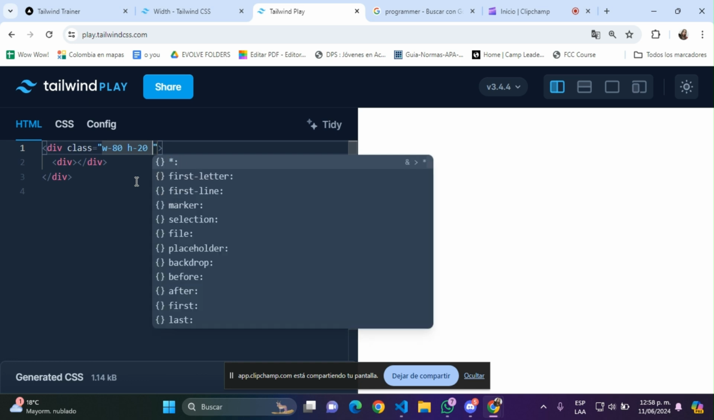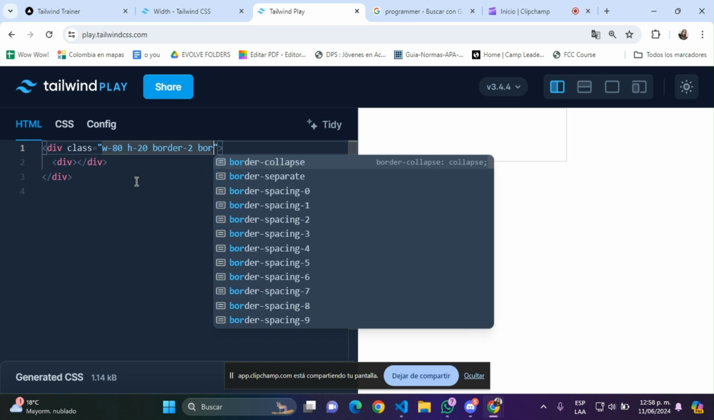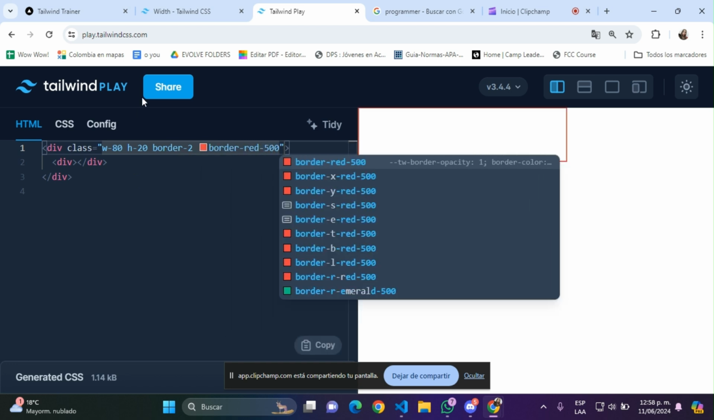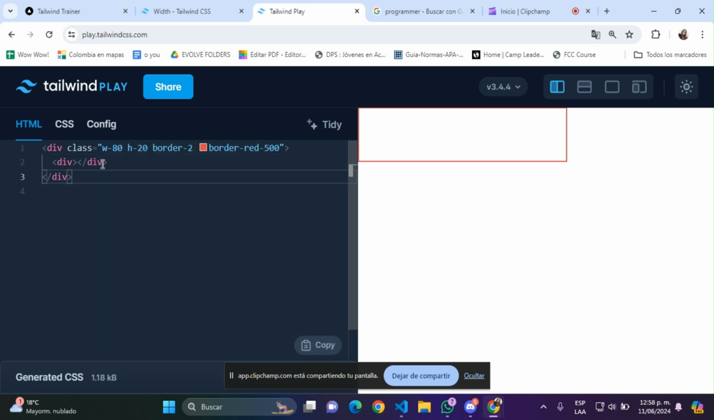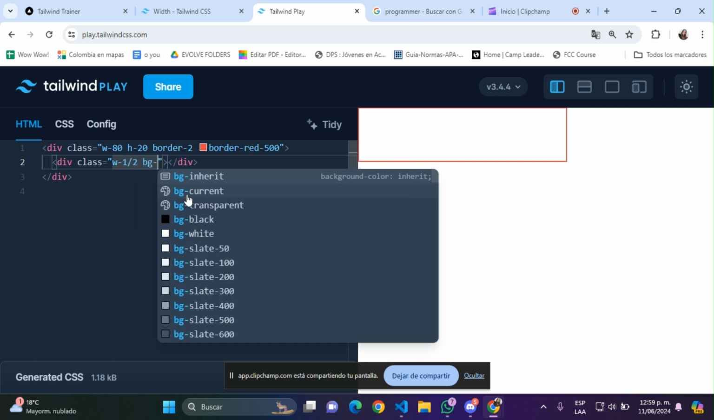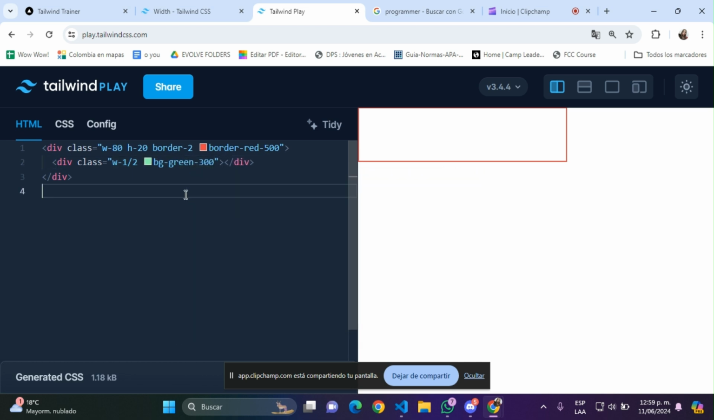All right, and so we can see it, I'm going to add a border of 2, and that border is going to have a color of red 500. Okay, you can see it. It's right here. Now this div, I'm going to add a class of, say, width 1/2. Oh, but let's change the color. So background green 300. Okay, there it is.